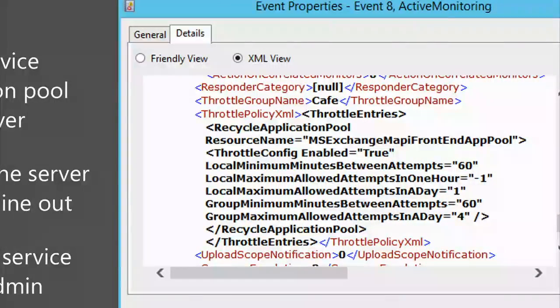And you can see for this particular responder, this is for the Exchange MAPI front-end pool. And then you can actually see some of the settings we have here. How many times has it tried between attempts? How many attempts in 1 hour? How many attempts in a day? So all these are in here. And we can see them, and it's not great.